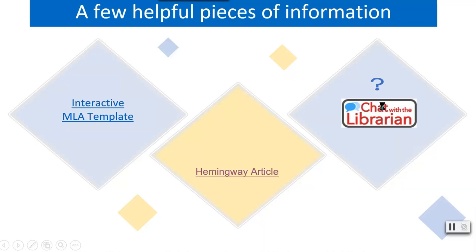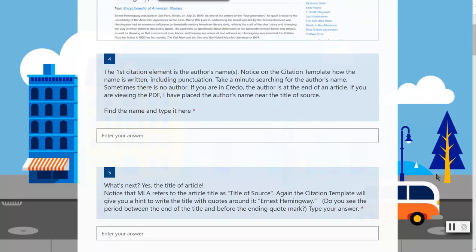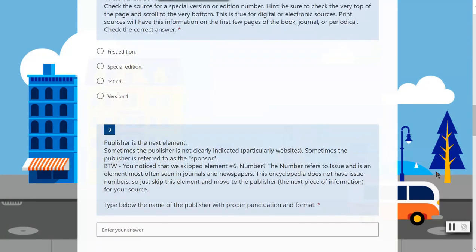And the next page is where the MLA citation practice begins. This should take maybe 10 to 15 minutes. And like I said, if you have any questions, let us know.